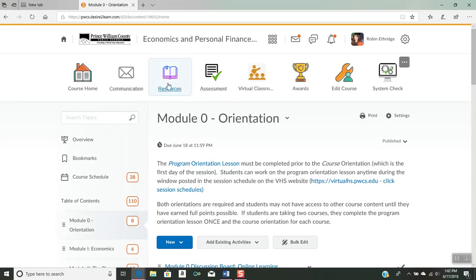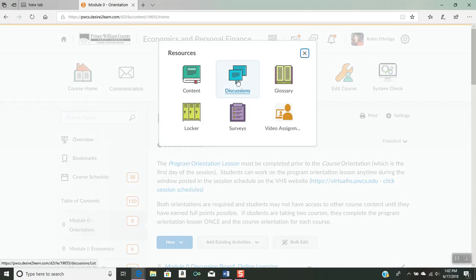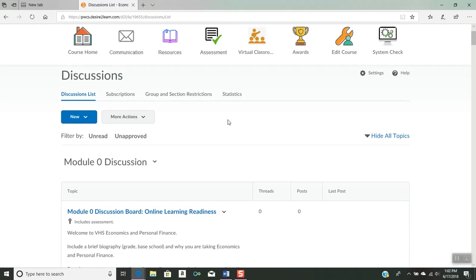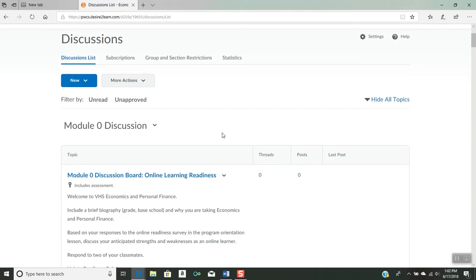Let's go back to resources. In the resources section, we also have the discussion questions. For every module, you will have a discussion question that you will need to complete for that module. So let's look at the first one. For module 0, the first module that you are going to complete, which is the orientation module, which again, yours is going to look different than mine. But let's take a look at this first one together.